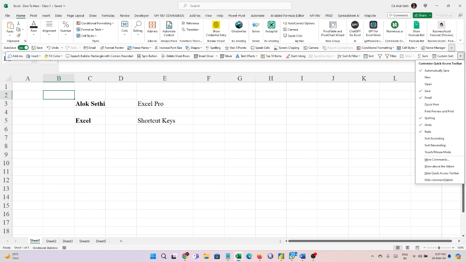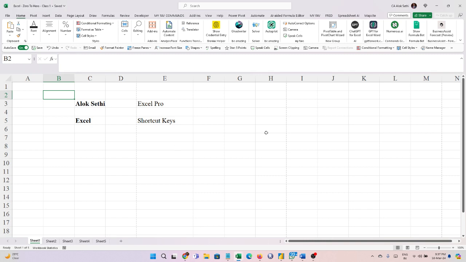Let us first have a look at the interface. In this session we will be talking about how to work with Excel, and then I will show you how we actually have to work. So this is called the Name Box. It tells you which cell you are at.